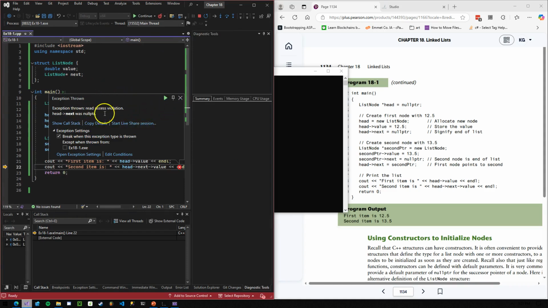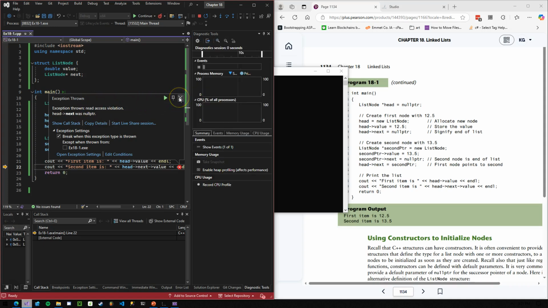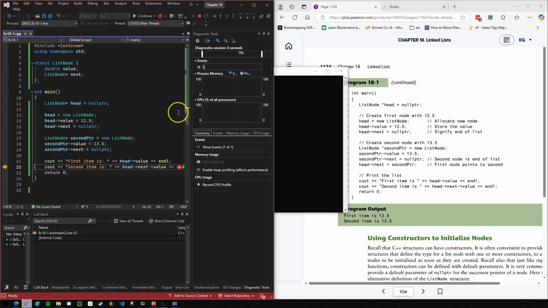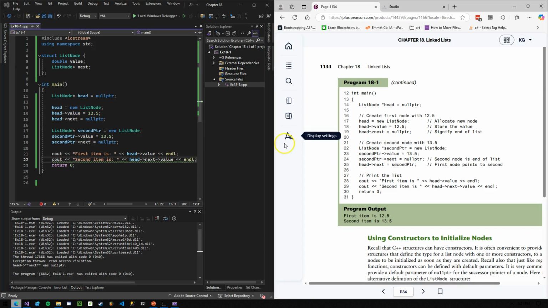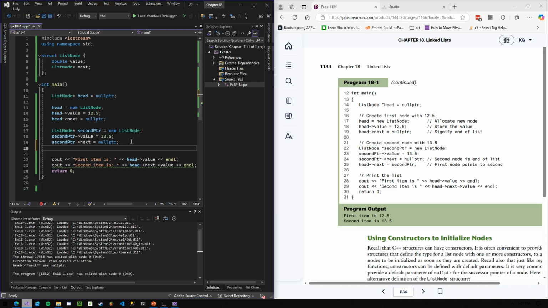Oh, hello. Exception was thrown, read access violation. Head.next was nullptr. I know what we did. Can you see the mistake? If you're following along with the textbook on the right here, you can see the mistake. The problem is we've got our second pointer, we've set our second pointer next equals null. The problem is we never linked up the head to the second node.